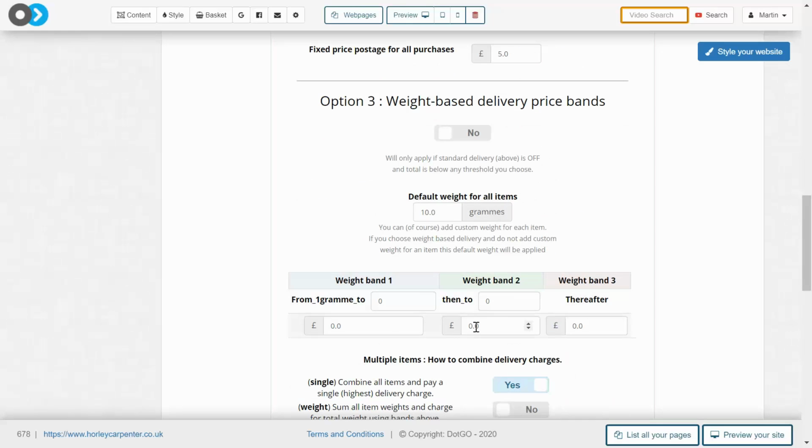Use these bands to determine weight-based delivery costs and focus on these first two delivery bands. The first weight band should go from 1 gram to slightly beyond the average weight of the majority of your items. So if most of your items were between 100 grams and 200 grams, you would set band 1 as 1 gram to 250 grams, and then insert the relevant delivery price for this weight band.